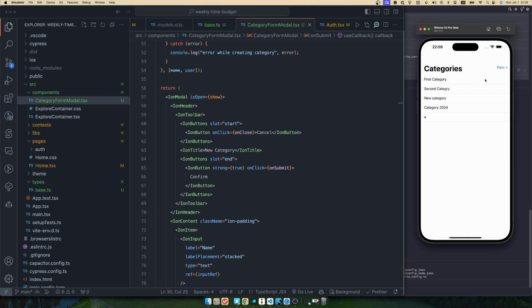Okay, so let's try to create a new category. New category 2024, click confirm button, and it seems the category was created successfully. Once we click OK, it hides the modal, and it refreshed the list here. Let's try to add another one. Okay, so it seems everything works properly right now.